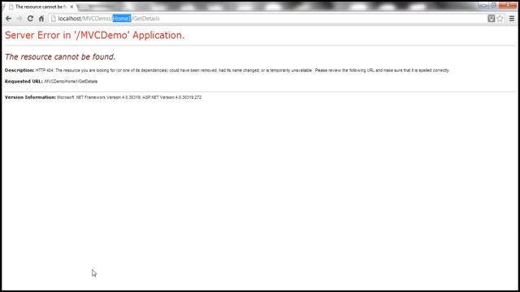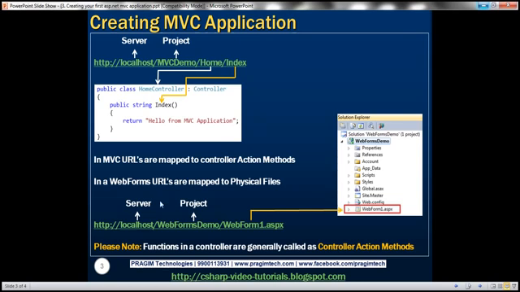So the important thing to understand is that in MVC, the URLs are mapped to controller action methods, whereas in web forms, URLs are mapped to physical files. We'll discuss controllers, models, and views in detail in a later video session.